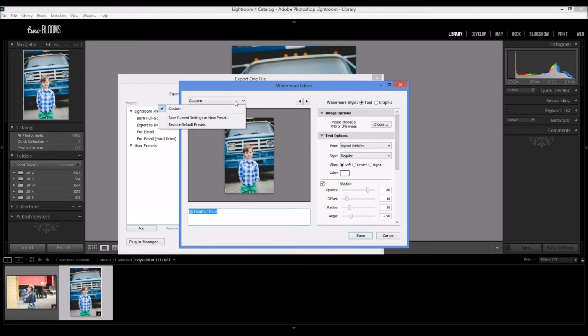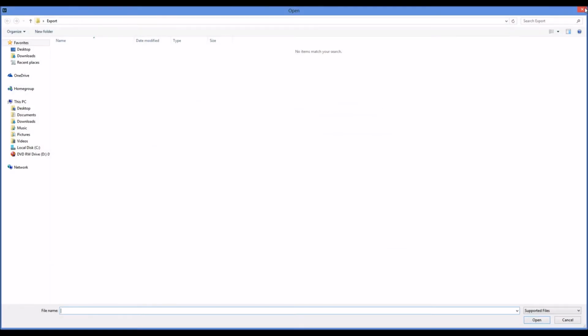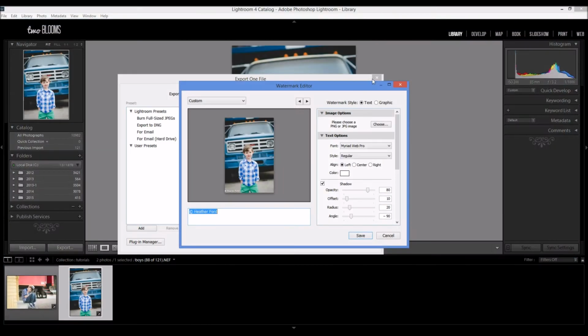But you can come down here, come over here, and you can choose a watermark style. You can choose a text, or you can choose a graphic. So if you have your logo that you want to use as a watermark and you already have that set up as a PNG or a JPEG, you can choose graphic. Actually, let me close that out. I'm just going to keep it at text for now.